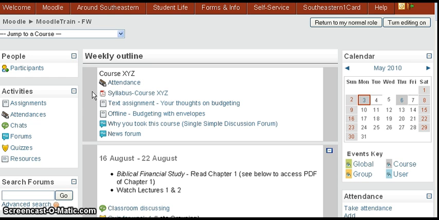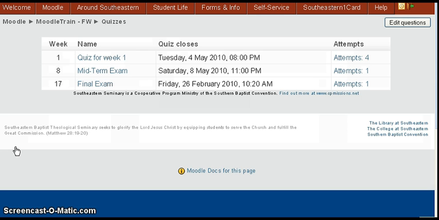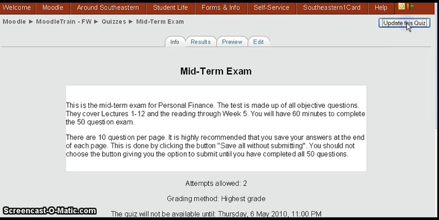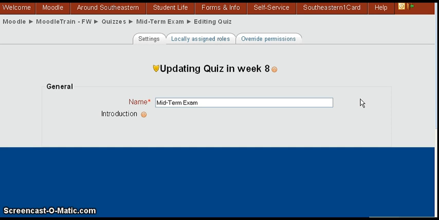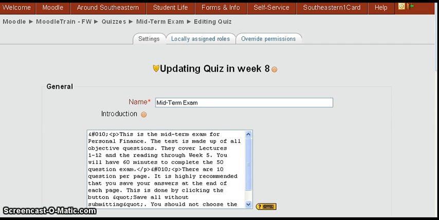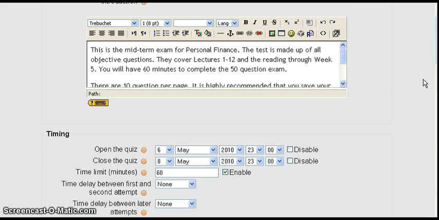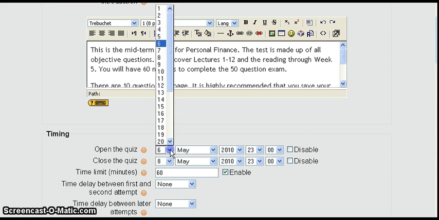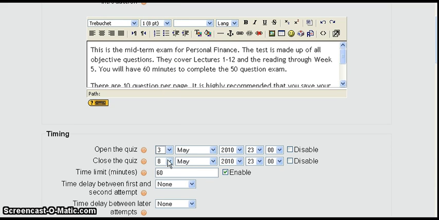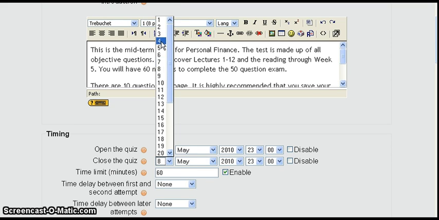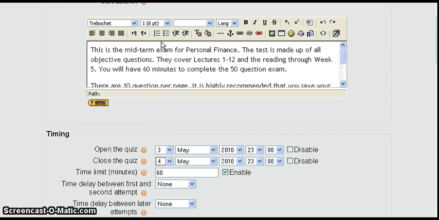Now let's go back to quizzes again and fix the early exam. So that's the midterm. We're going to click midterm here. And now we're going to click update this quiz at the upper right. Now the quiz comes in and we pull down to the date section. Now we're going to move these dates to an earlier date for the people that need to take them early. So we're going to make it May 3rd to May 4th also.